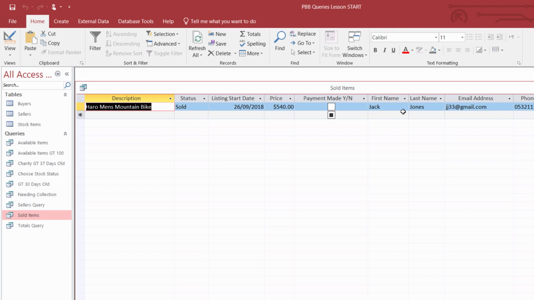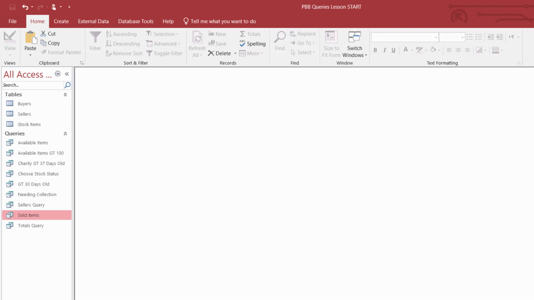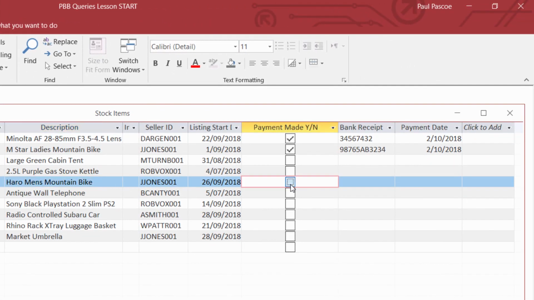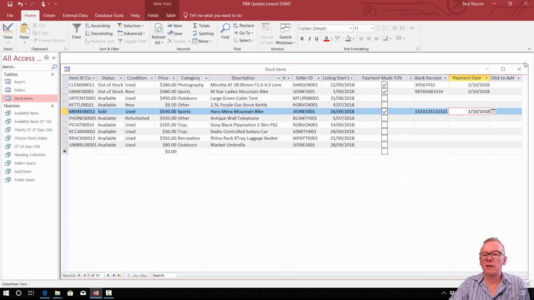Okay, it's bringing that up as one of our records. So that's how we can do a query of payment made, yes or no. If we go back into the stock items and we tick that one, so let's just go to where that men's mountain bike is, and you tick that the payment's been made and you save it. Okay, and you'd also need to put in a bank receipt number, which maybe we'll do numbers so it looks better. Actually that was done yesterday. Let's put yesterday's date on that and save it.